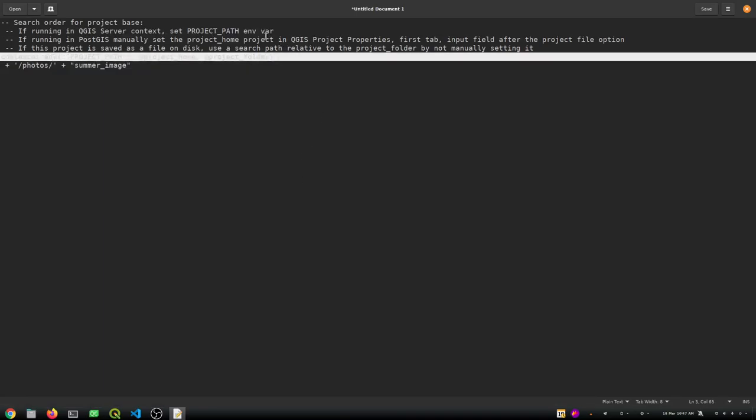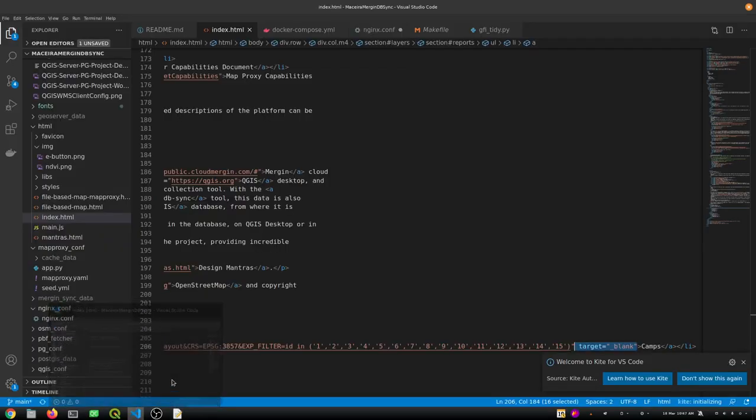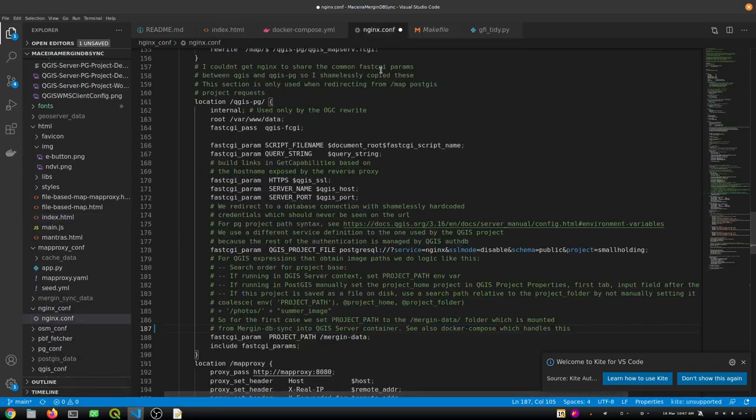So basically it uses three kind of rules. The first thing it says, if it's in QGIS server context, then we set a project path. And what I've done is in my Nginx, which is the web server configuration, I've set this environment variable.